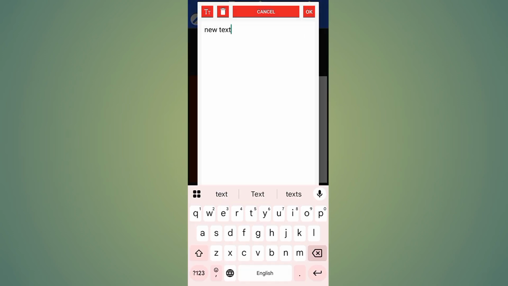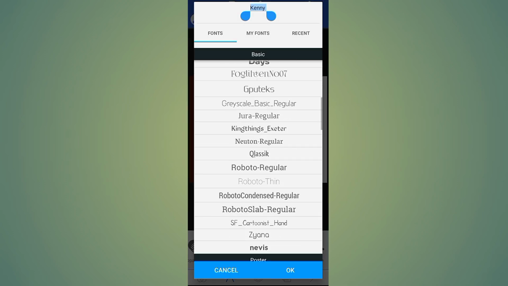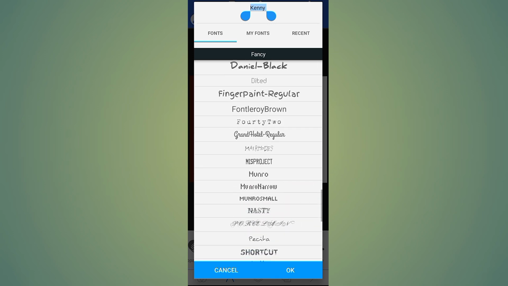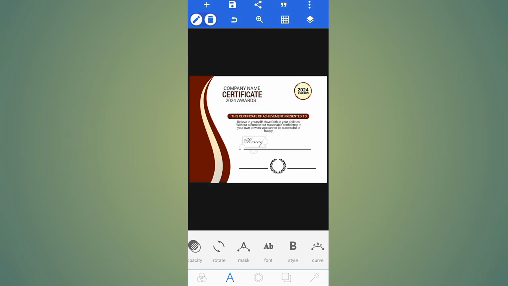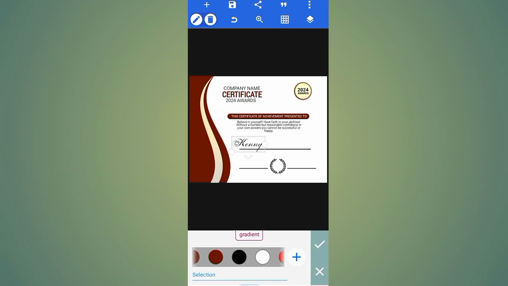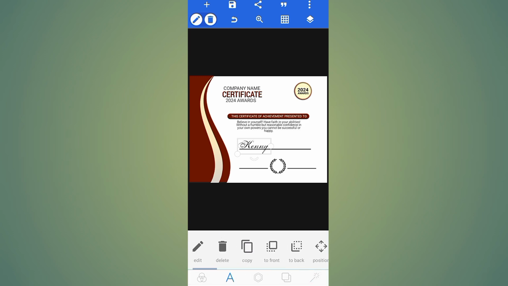The next thing, just type your text. For me, my name is Kenny, so I will use my Kenny. I want to change my font. You will use any font you want. For this, I'm using this. The next, just change it to black color. Go to your color and change it to black. So that is nice. Just move it, align it well, and move it down closely.